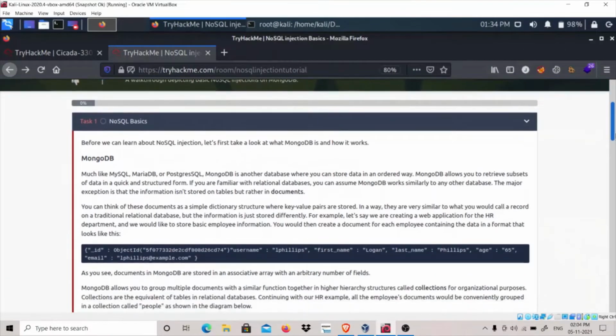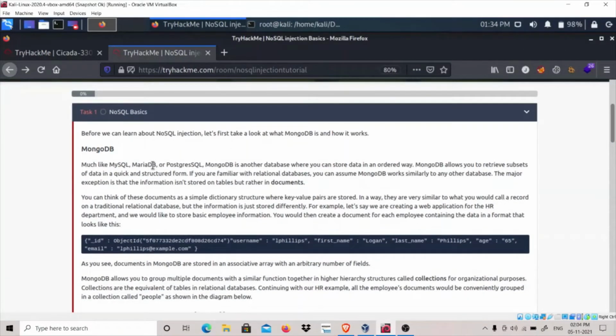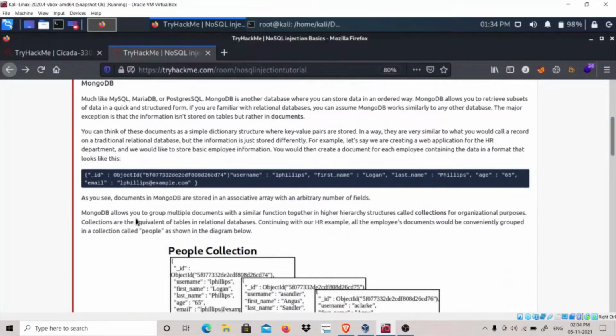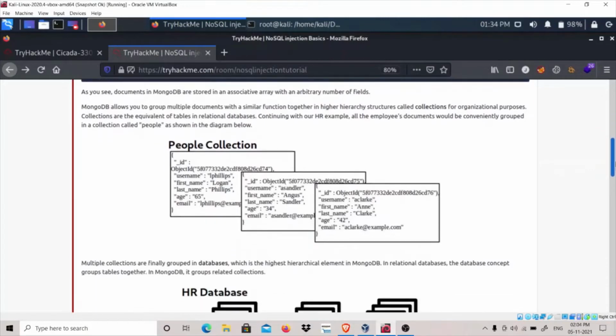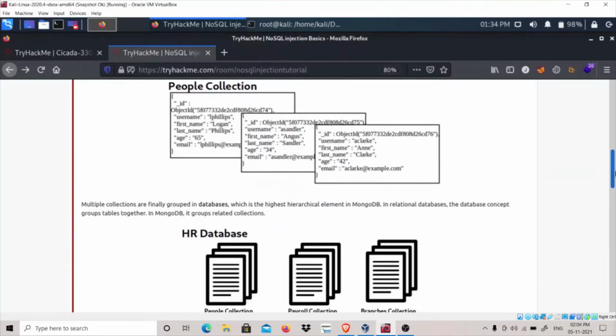Okay, so it's all theory. Much like MySQL, MariaDB, or PostgreSQL, MongoDB is another database which can store data in an ordered way. MongoDB allows you to group multiple documents with a similar function together in higher hierarchy structures called collections for organization purposes. So a group of documents, when combined, is called a collection in NoSQL MongoDB, and when multiple collections are grouped, they form databases.